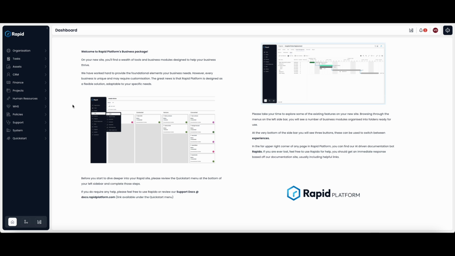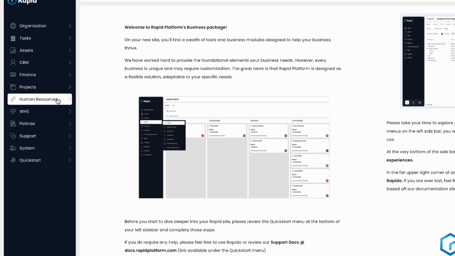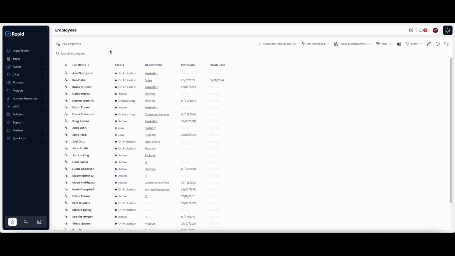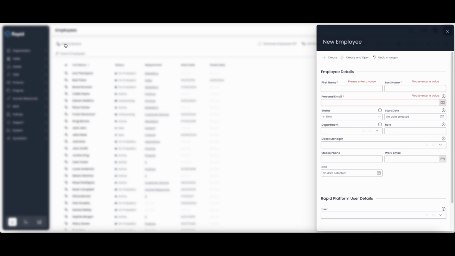To create a new employee record, begin by navigating to Human Resources from the Explorer sidebar and then click Employees. You are now on the Employees list page. Click on the New Employee button. This will open a flyout, allowing you to enter information into the provided fields.